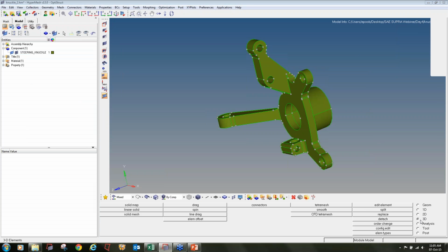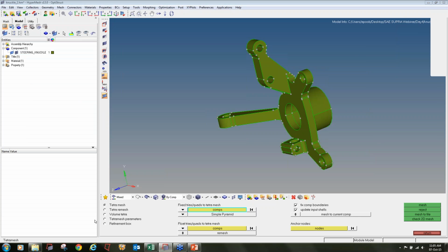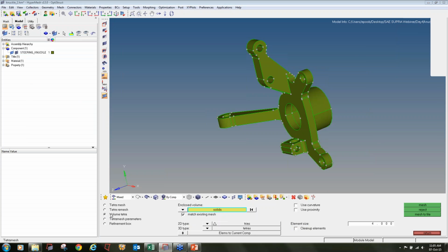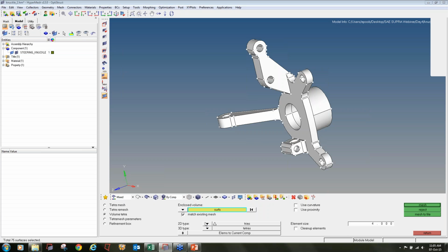To do meshing, I will go to 3D. On the 3D page, I will click on Tetra Mesh. In Tetra Mesh, I will select the volume tetra radio button, that is the third button. In enclosed volume, I will select surfaces. So I will select the surface. In 2D type, I will select R-tria. In 3D type, I will select tetras. Check the box in front of use curvature and use proximity. Keep these values as default, that is minimum element size as 0.8, maximum element size 4, or you can say 2, and click on mesh. Once you click on mesh, it will start generating the meshing.